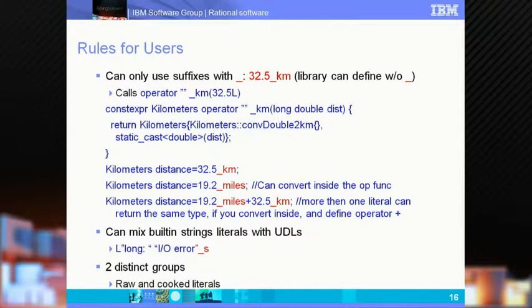Okay, and so I'm going to go a little bit deeper and look at what are the different ways you can do user-defined literals. There's what they call the raw group, the raw literals, and the cooked literals. And what I've essentially described for you is the cooked literals.